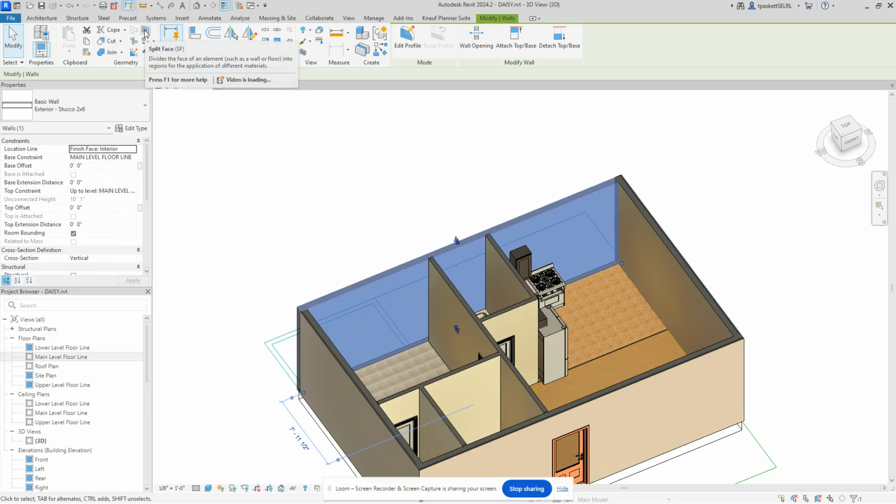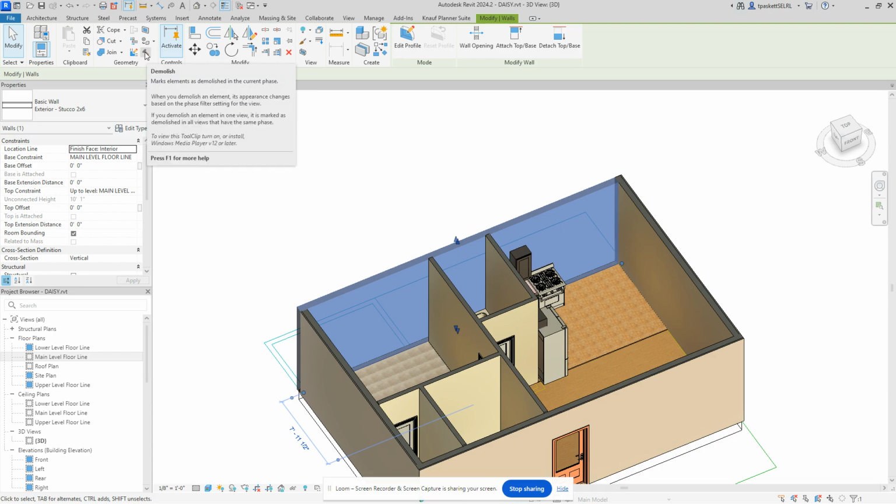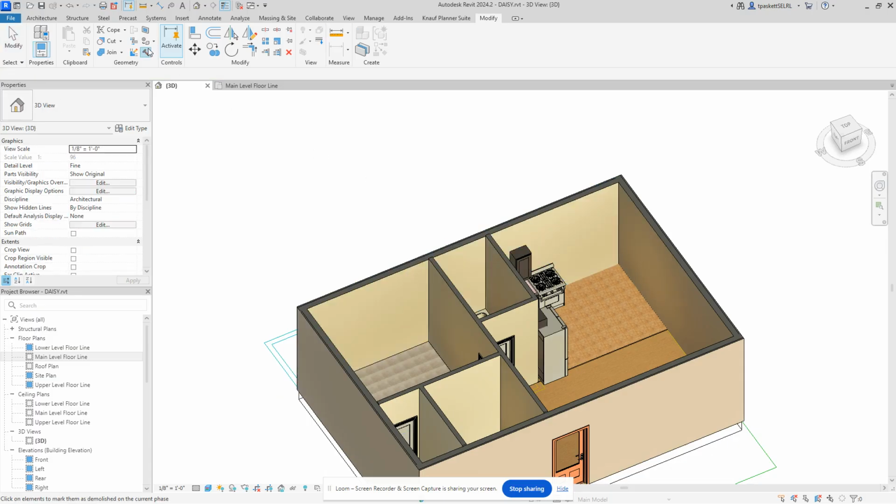The top one splits a face. The next one down paints the wall. The last one is a demo. So if you need to show a demo plan, you can whack those walls with hammers, and it's kind of fun. You get a little hammer and you get to whack away. Okay, we're going to split the wall.